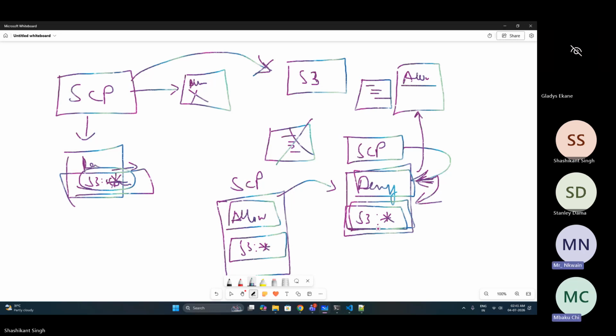So I think that because SCP is a god user, even if someone else denies it, because SCP has insisted that it should be allowed, it will be allowed. You are going on a correct path, but what if SCP says allow it, and I go to IAM and create a deny policy? What will happen? Will this override the deny also?